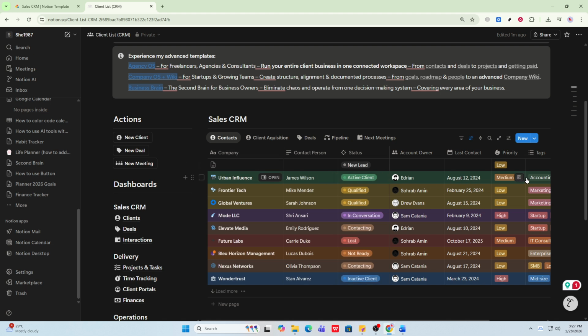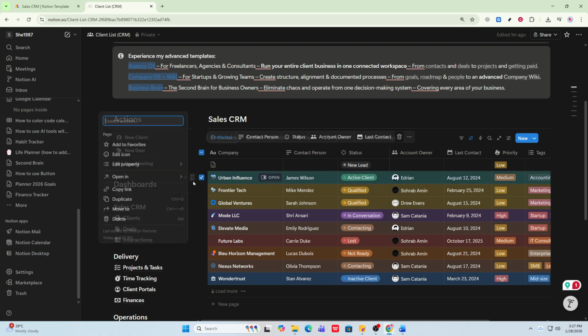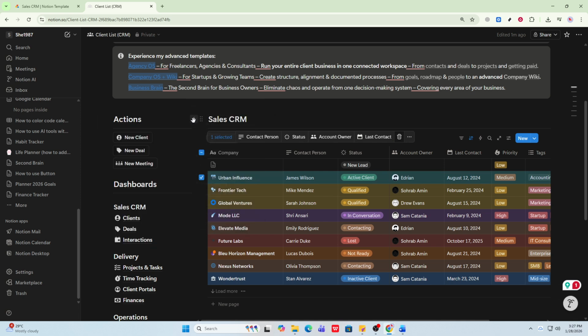Personalize the look and feel to make it pleasant to use every day. Update icons, tweak colors, and arrange views to surface what matters most. If it helps, you can embed calendars, maps, or other widgets to centralize your workflow. Finally, refine over time. Notion is flexible, so adjust as your needs evolve. You've just built a professional CRM in a few simple steps.